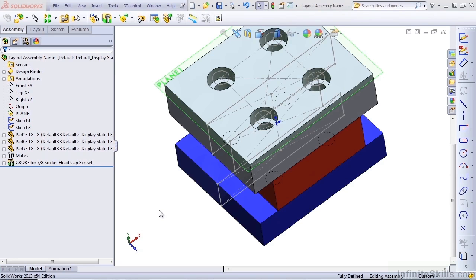Still, sometimes it is necessary to remove the relationships for other reasons. For example, maybe the design intent has changed and you no longer want to drive the assembly parts from a layout sketch. So in this lesson, we're going to talk about how to lock, break, and remove external references.